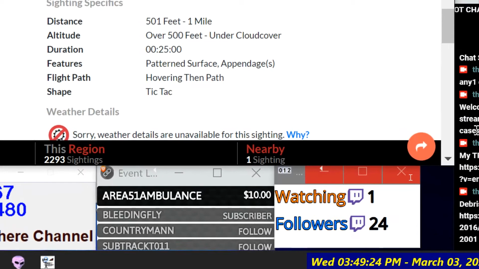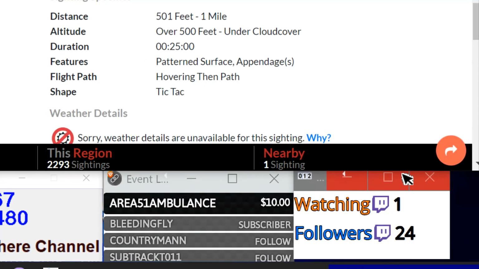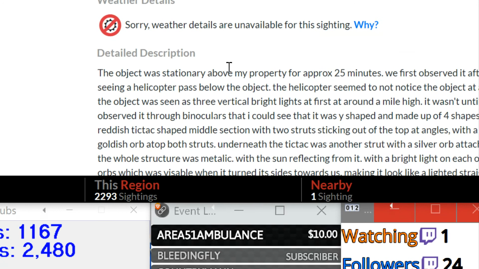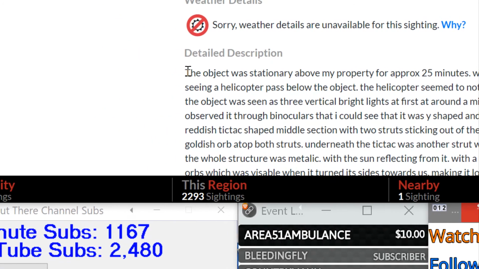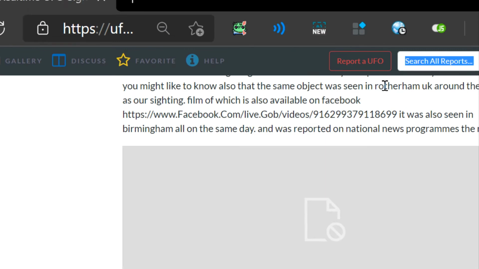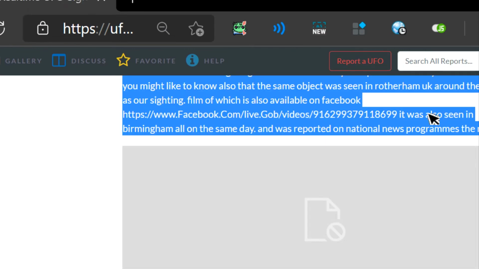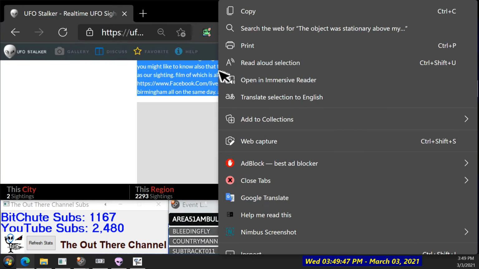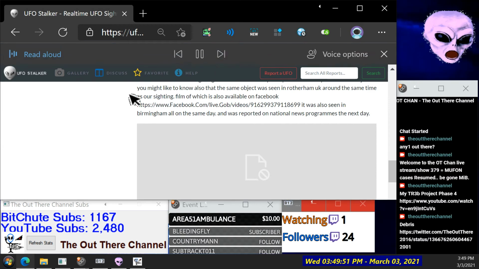What do we got? Hovering. Now birds can do that. And then puff. Tic-tac. I didn't see a tic-tac. Okay, let's have a look. Facebook being plugged there. Makes it a bit more suspicious that they're trying to promote.